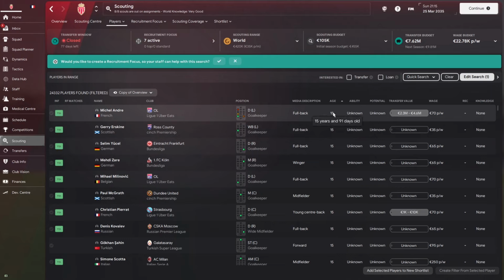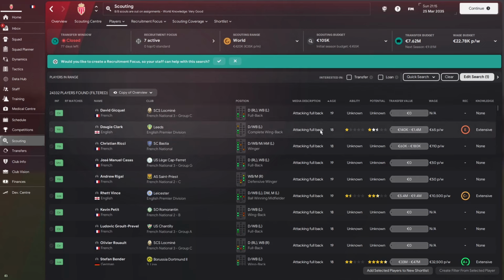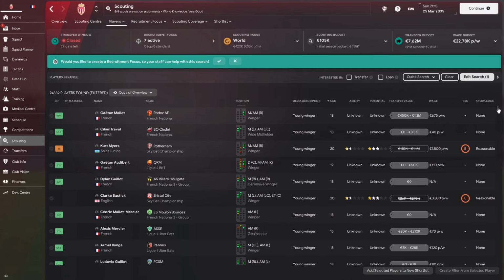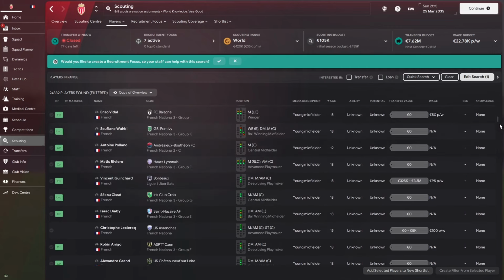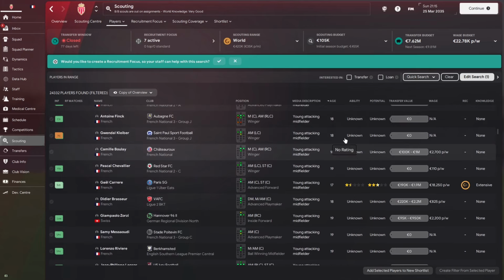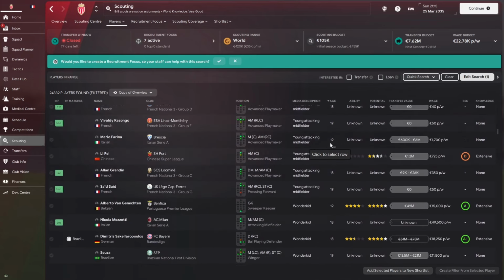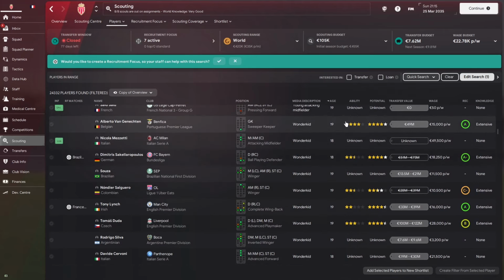Now you can see that 15 to 16-year-olds all have a media description, either fullback or young center back. But you can filter this by alphabetical order of media description. You have attacking fullbacks at the beginning, and then push it all the way to the end so you can see young winger. You want to filter this down to players that say wonder kids. So we're still looking at young winger, young midfielder. We have to go all the way up. Now, there are a lot of players to comb through, about 24,000 players. But if you just keep scrolling down, you can see the media description for Wonder Kid.